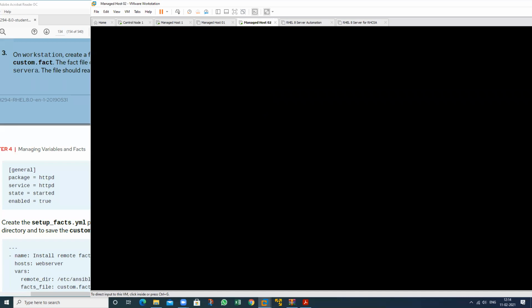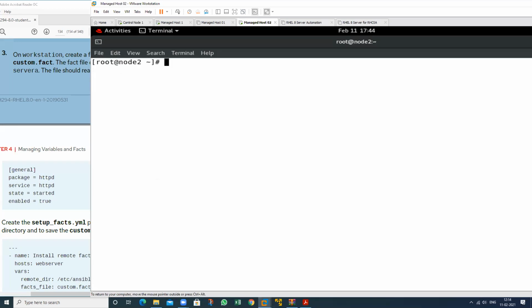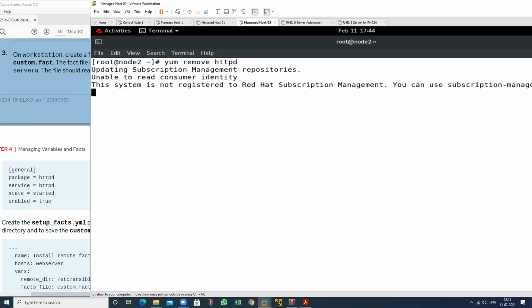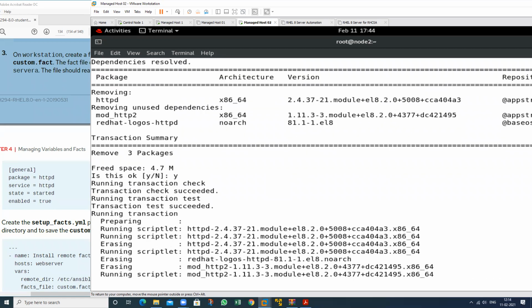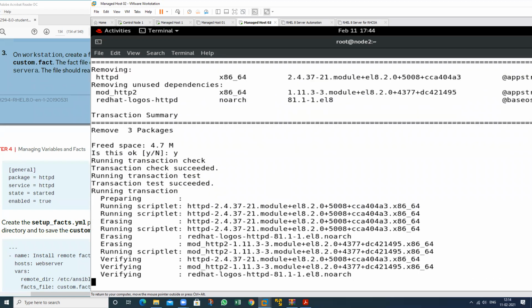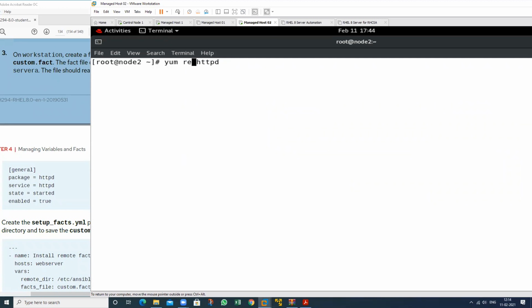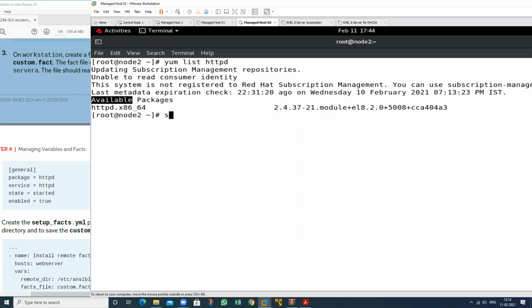See, in this machine, yum remove httpd. I will remove this whole. Just yes here. So this package has been removed. Now check. Do we have this package or not? List. We have no package. See this one? And this is the last command. systemctl status, no value, and run this particular file.